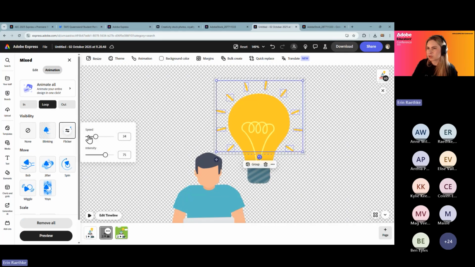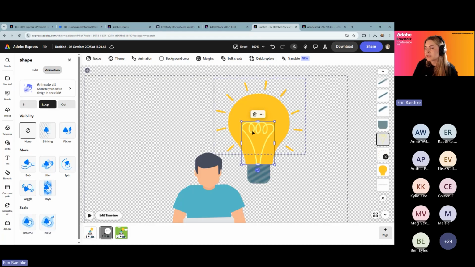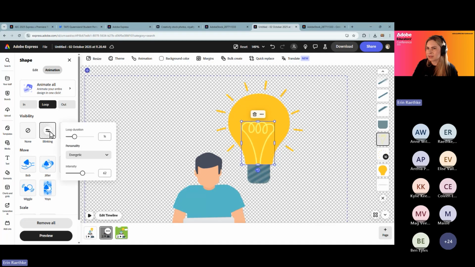And if you click on that little control thing, you can change the speed and the intensity of that flicker to whatever you like. Okay, if I want to indicate that the bulb is flashing on, this particular one I chose because it has that simple element of the light bulb element in there, so that you can click that and select blinking, and you can change the intensity and the personality of how much it blinks.